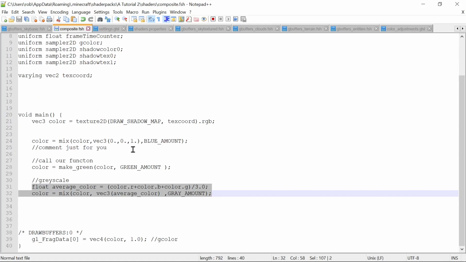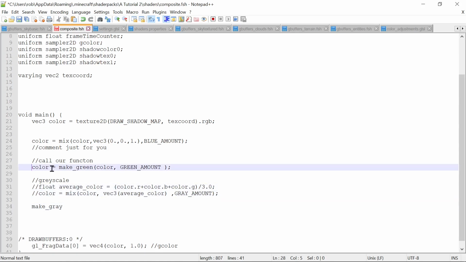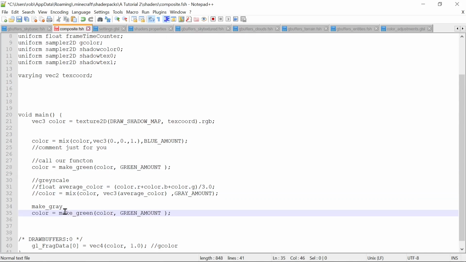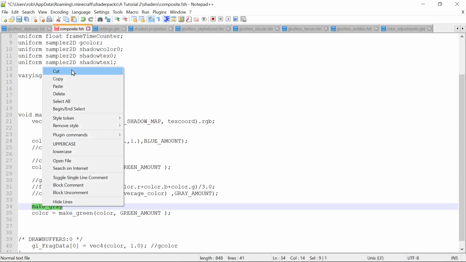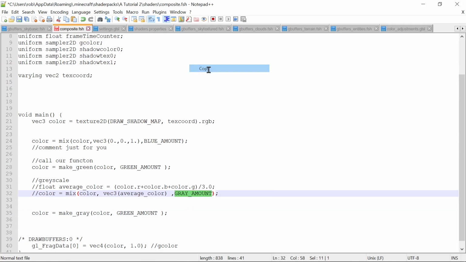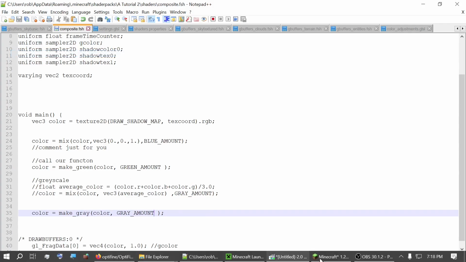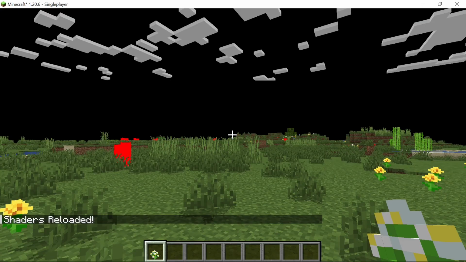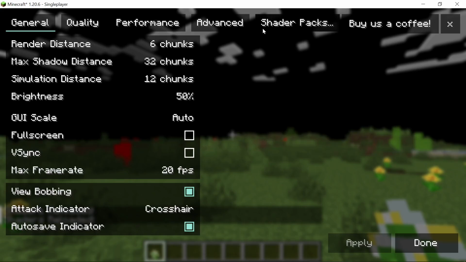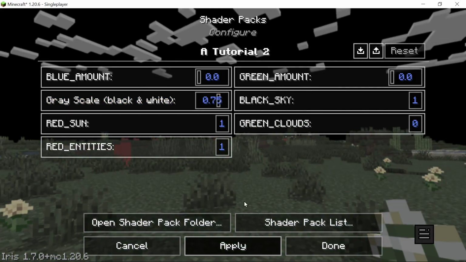To make sure that this new function we have works, let's go here and replace the code we had with the function. So we're going to comment out the other stuff we had, and we're going to have it work just like make green. We'll have color equals make gray, color and amount, and the amount we want to use is the gray amount that we have a setting for. And let's make sure that this all works before we go adding it somewhere else too. Let's go back in Minecraft, reload. It loaded, that's good, so nothing is terribly broken. And if we turn grayscale numbers, cool, that works.